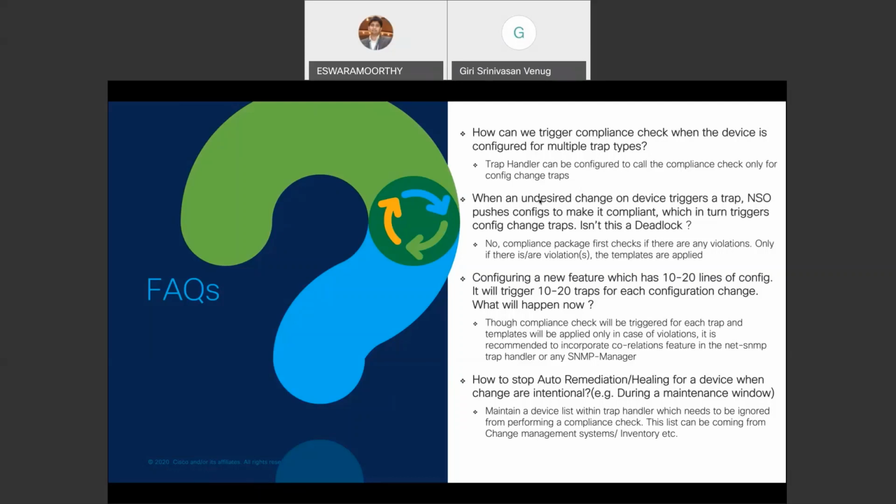The last question that you might have is, what should I do to stop the auto healing? So I want to take down a device for maintenance, or I want to do an upgrade during the maintenance window, right? So I don't want to run the compliance check periodically. I want to take the device out of the compliance check. So the simple solution is to prepare a list of devices and make the SNMP trap handler ignore those devices for the compliance check.